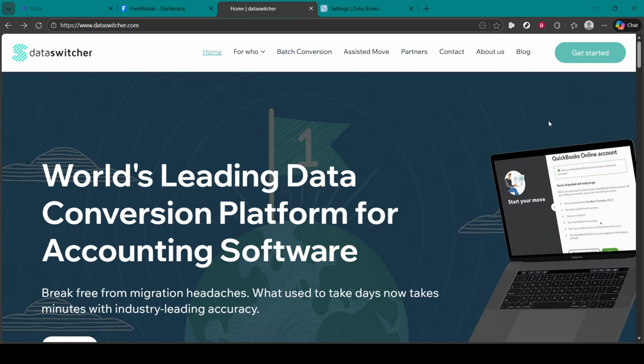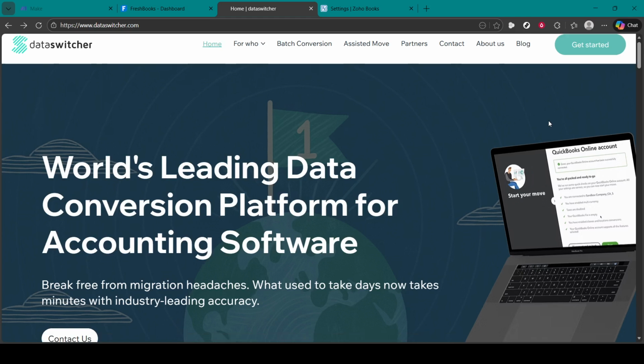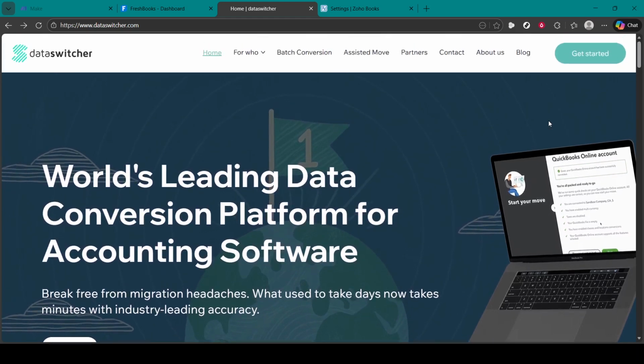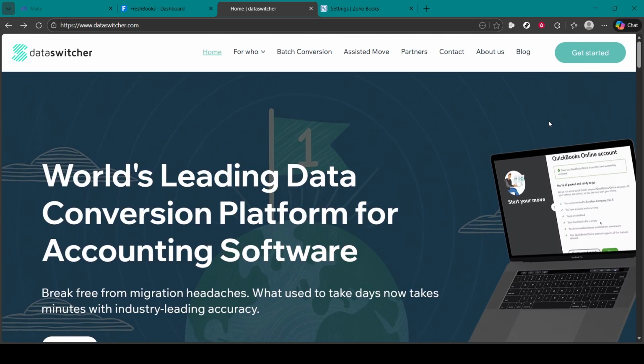Start by visiting dataswitcher.com. Use a modern browser and ensure you're on the official site. On the homepage, you'll see clear options focused on accounting migrations and helpful resources about supported products and data coverage. Next, click Get Started. This takes you into their guided process so you can begin your move with confidence.